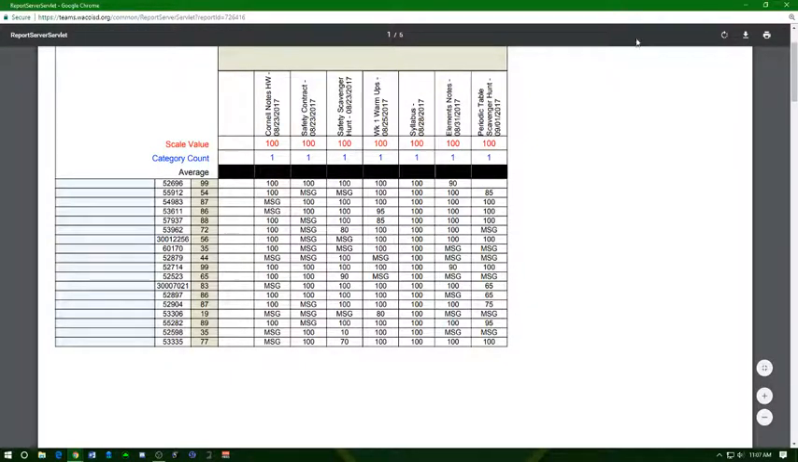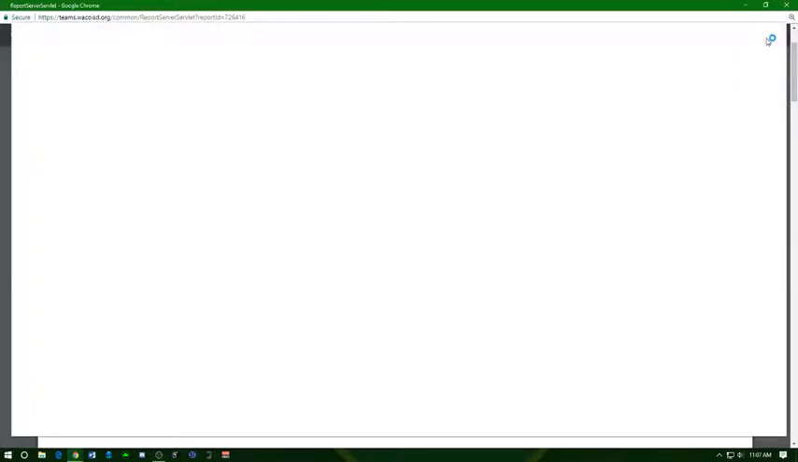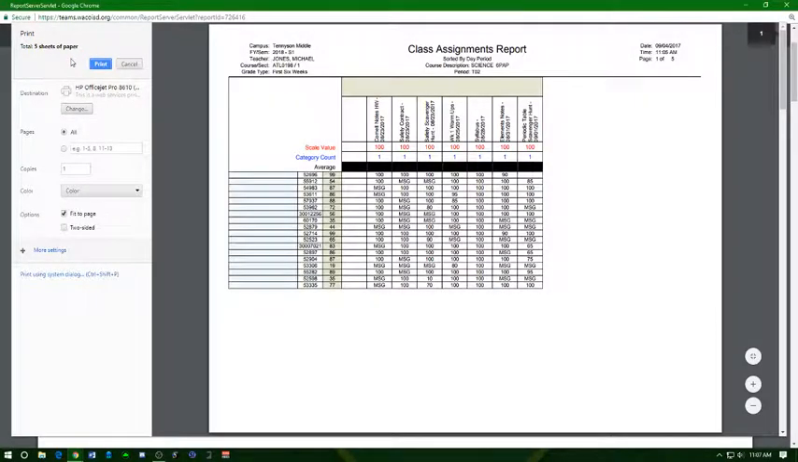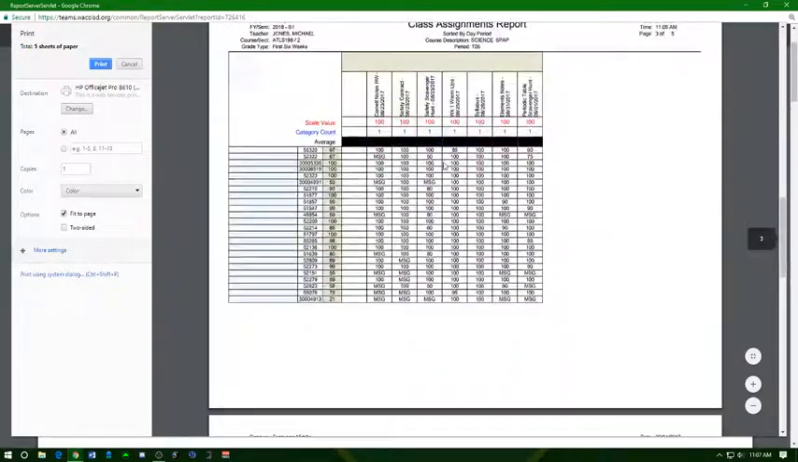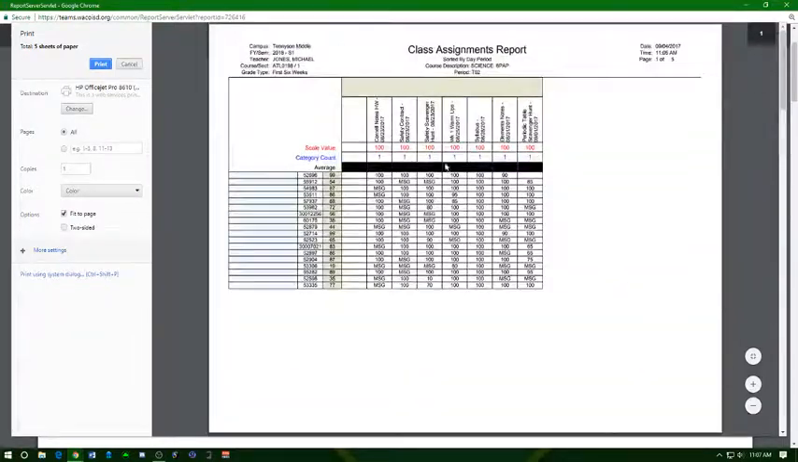Now, since I have a mistake, I have to go and fix mine, but all you have to do is come here, move your mouse close to the top, you'll get this menu, hit the print button, and then you can easily print off your reports to post in your classroom for students to see their grades and their progress.